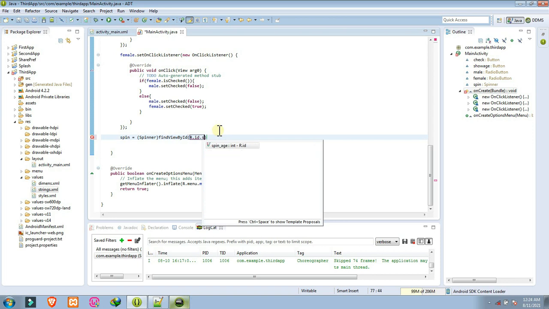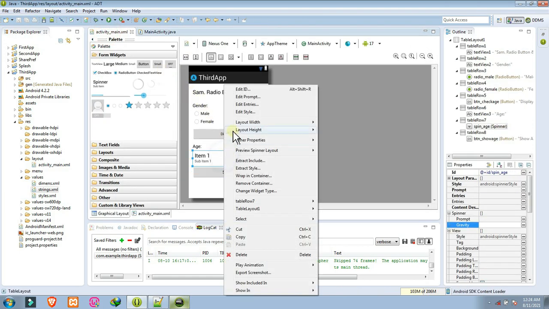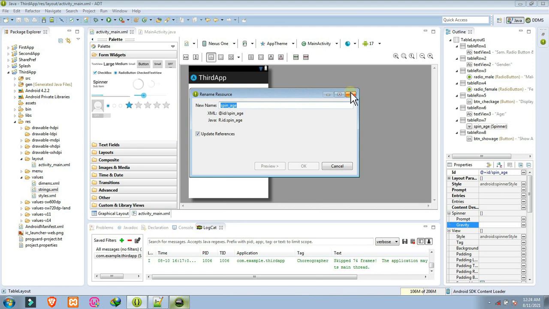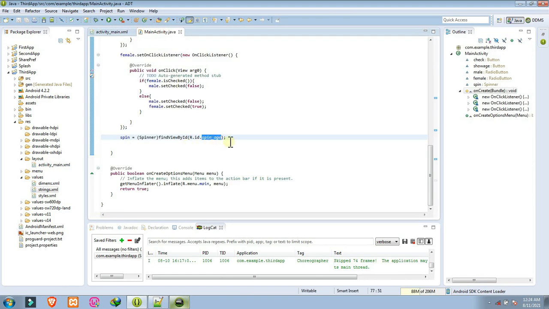Control space. This one is for spin age, I think. Semicolon. Sino si spin age? Ito yung tinatawag natin dito si spinner. As you can see, ang ID niya is spin age. Okay. Tinatawag natin siya dito para malamnan natin siya. Then the next thing na gagawin natin dito is lalamnan na natin siya.